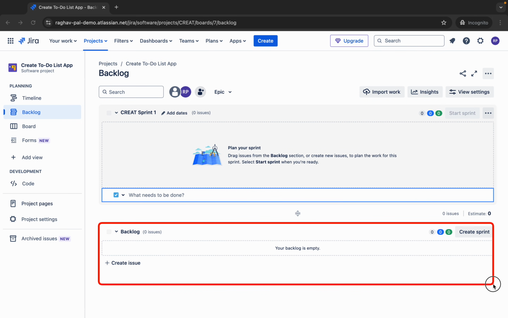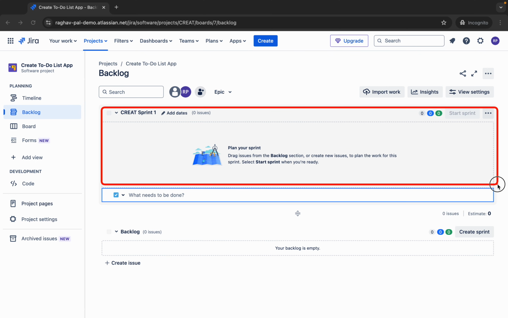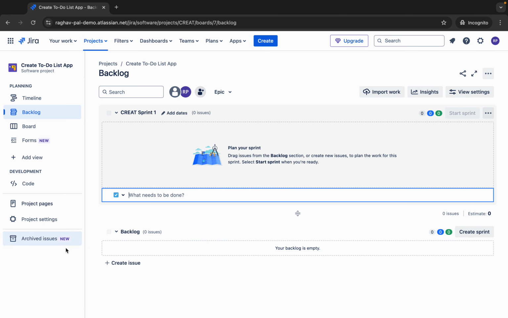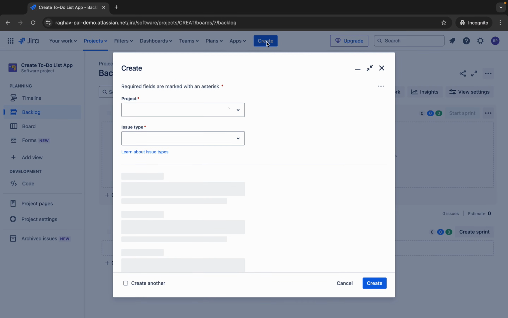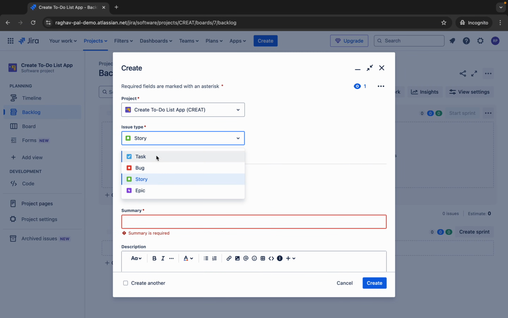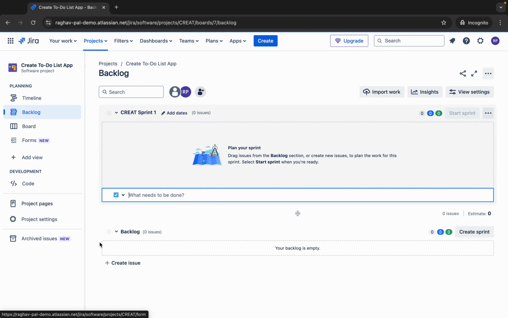Okay, so we have backlog, and we already have this sprint one here, which is not yet planned or started. So as of now I will just go to backlog and click on create issue. Okay, so let us see what we have to do. Now you can also create issues from here, and everything will come here in the backlog, or you can go to timeline and create epics and then issues, or you can go to backlog. So all of this will work.